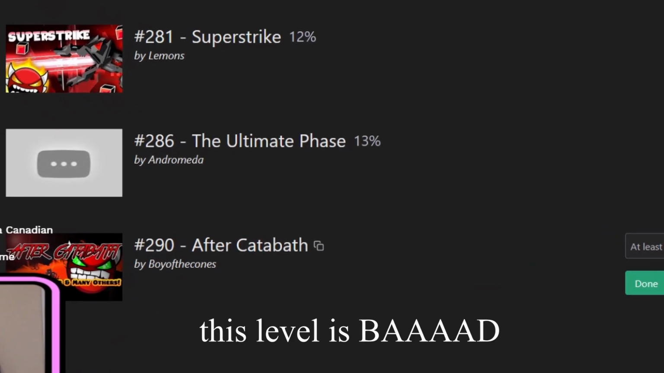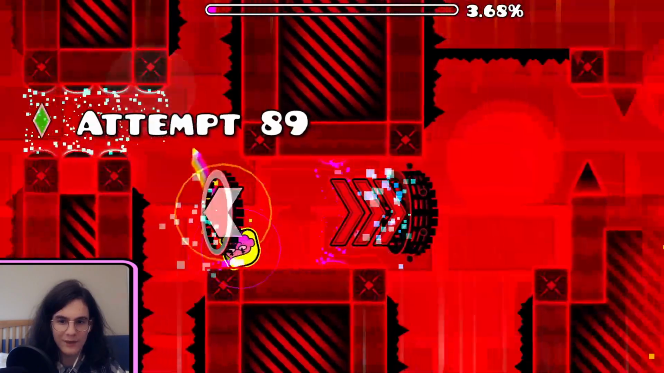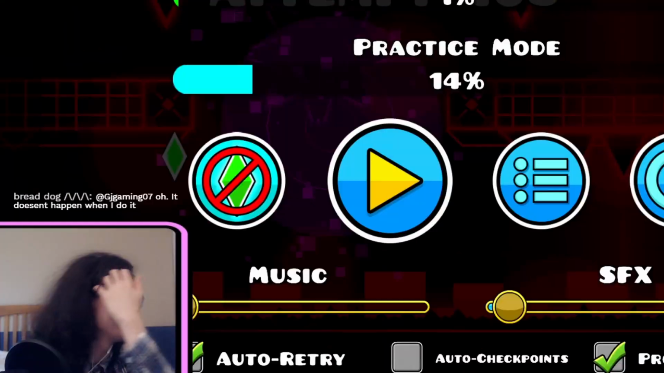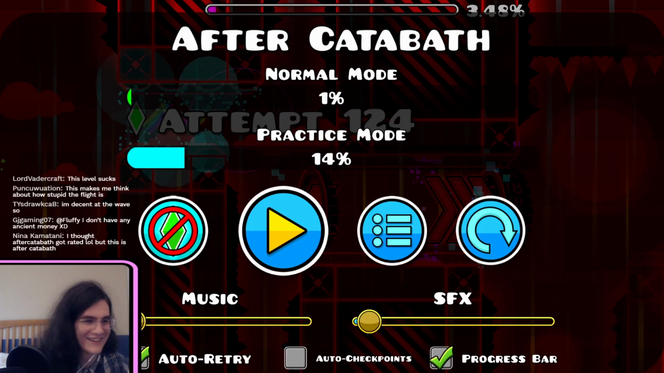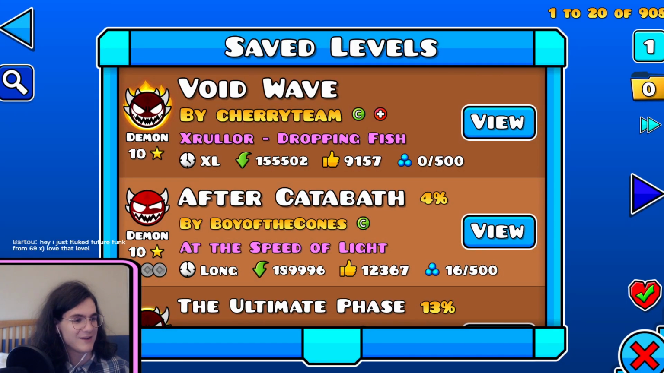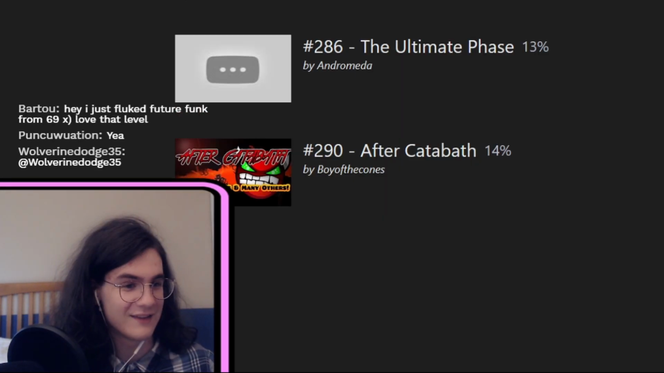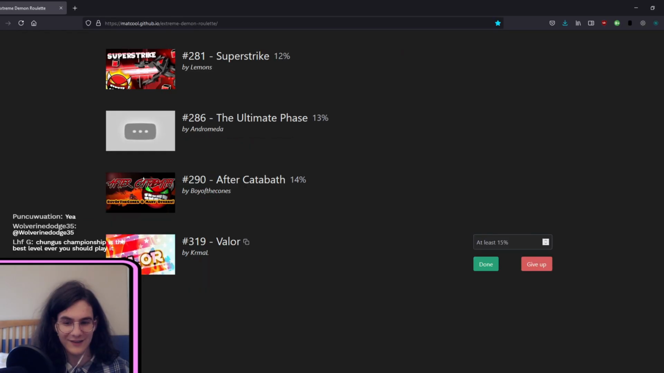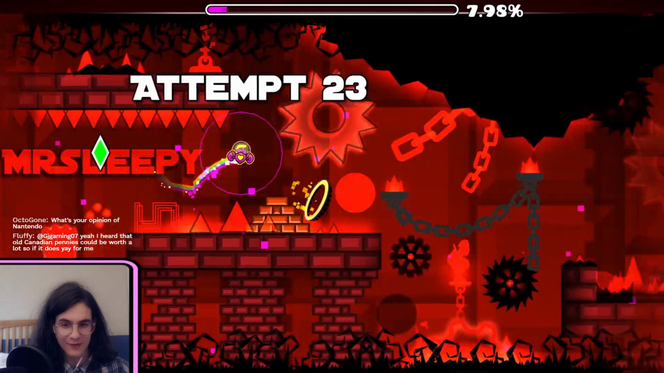Oh no. Oh gosh, am I gonna be able to do this? I would say yes, but this wave part is making me question that. I really don't want to have to do this. This level is scary. I might just skip this level after Catabath. Now this is not legit anymore, but I don't care. I don't want to do that level. Valor, let's try that. Wait, Valerie's even worse? I guess we'll see about that.